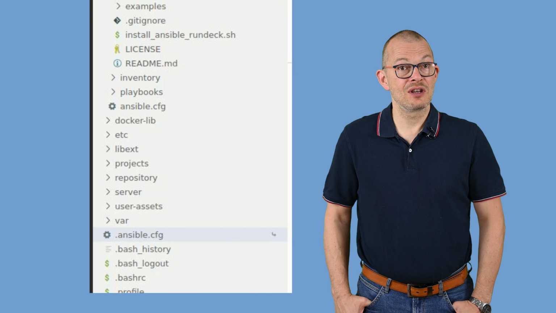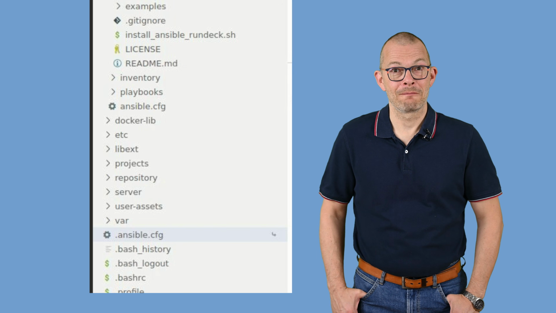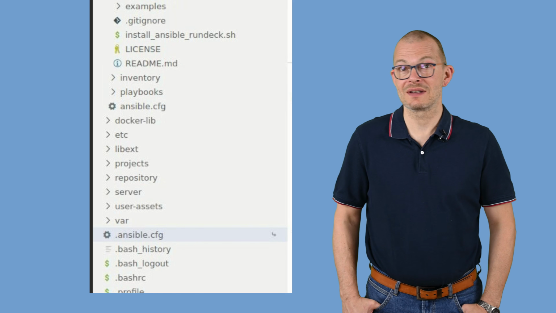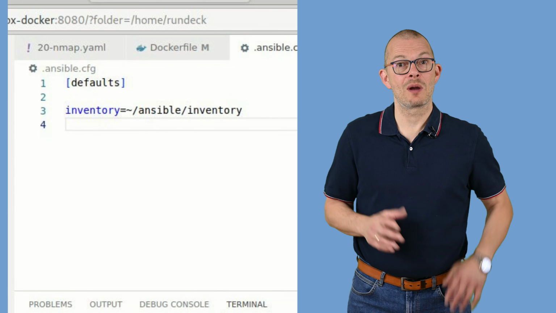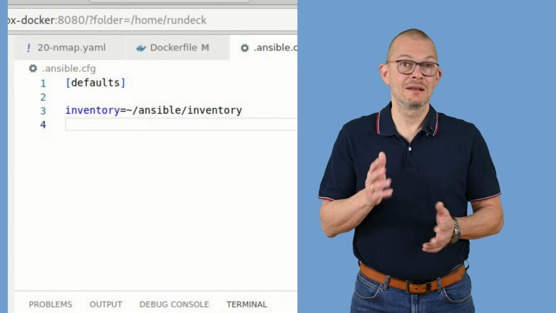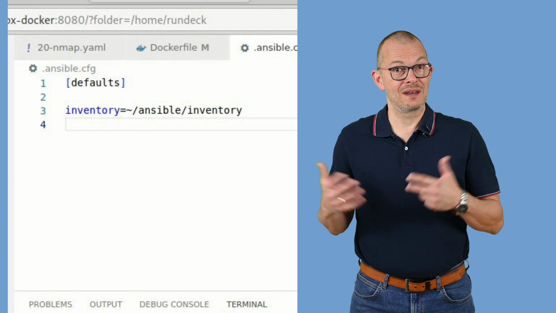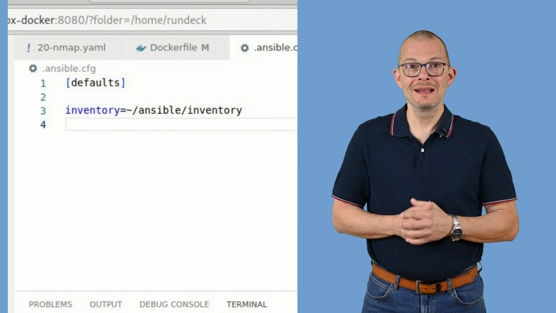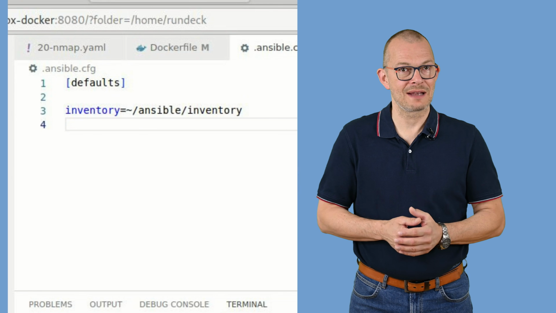My suggestion is to just put it into the .ansible.cfg file in the Rundeck user's home directory. This way, the Rundeck user will always find it. So I go to the /var/lib/rundeck directory and create a new file .ansible.cfg and add the following content into it. Write defaults in square brackets and below you type inventory equals ~/ansible/inventory. This line just tells Ansible where to find the inventory, so the list of hosts that we can do stuff with. The tilde stands for the user's home directory. You could as well write /var/lib/rundeck or /home/rundeck instead.